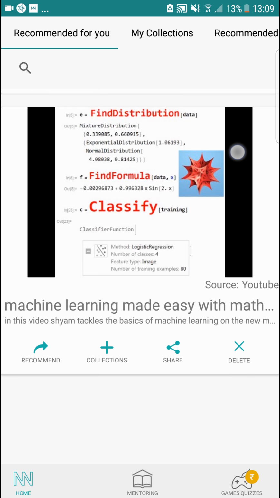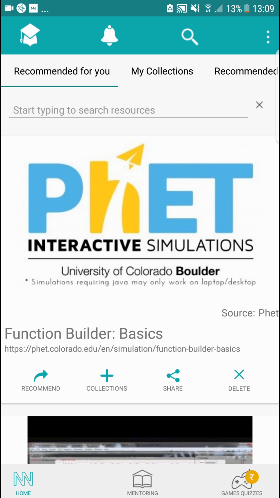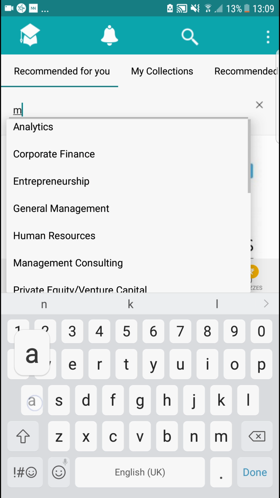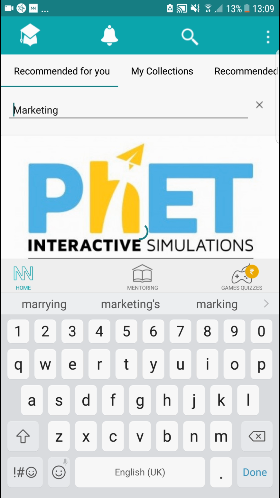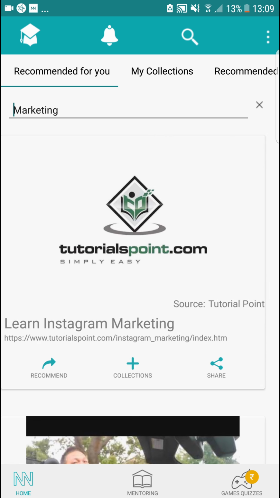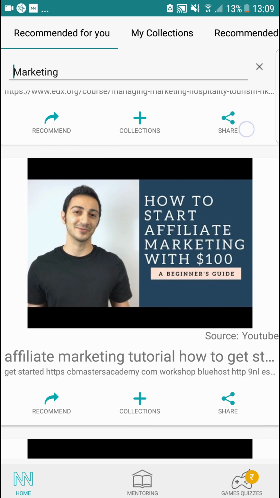Also, if I do not want to change my learning feed permanently, I can just click on this search and search for any other resources. Let's say I want to find marketing related resources on Vconnekt. I can just click here, and now what I see is marketing related resources.